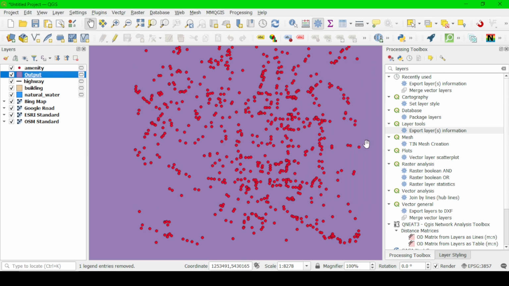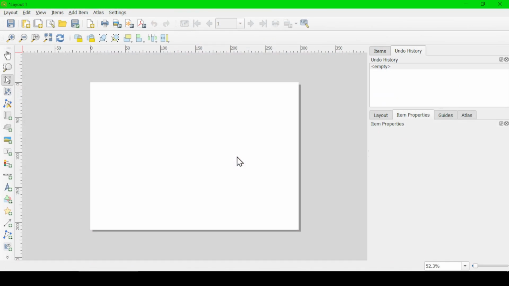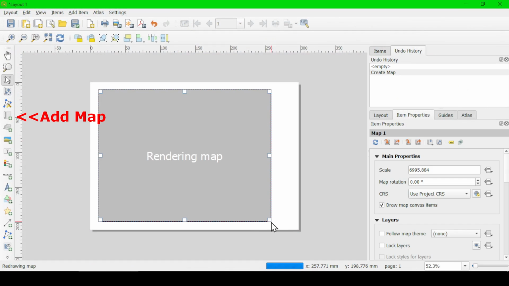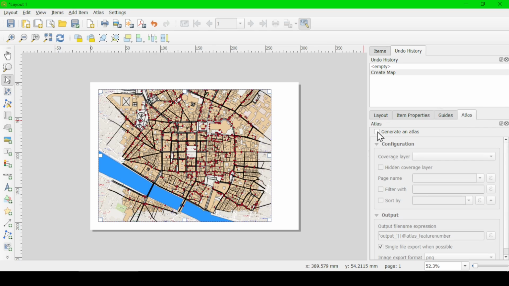And then I'm going to use this to create the atlas. So first of all, I need to create a new layout. So I'll say new print layout. And I'll start by just adding a map frame to the blank page. So I'm going to go over to the Atlas tab, which is right here, and I'm going to say, yes, I want to generate an atlas.